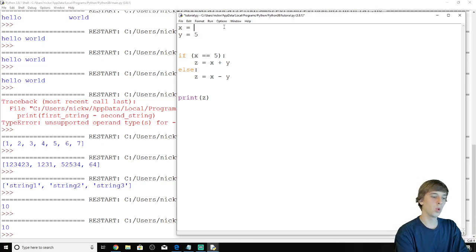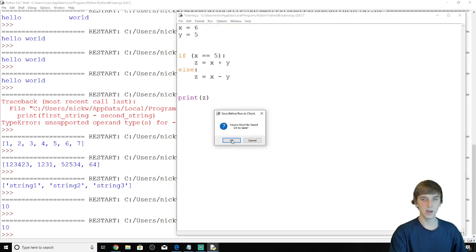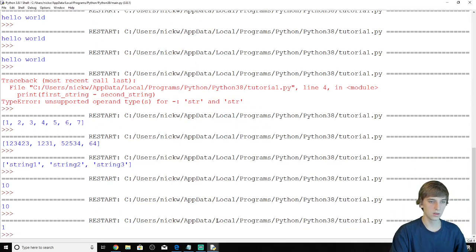Now, what if x wasn't equal to 5? What if x is equal to 6? Then we want z to be x minus y, because it's not equal to 5. Okay, do you guys get it? I feel like I'm beating it to the ground.